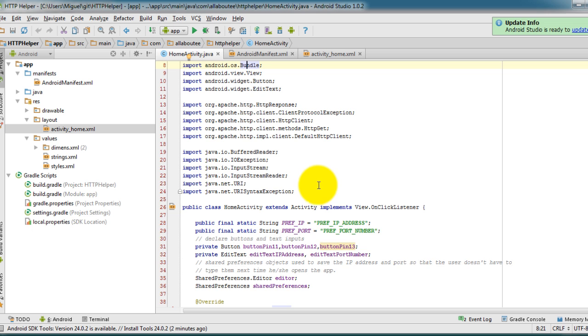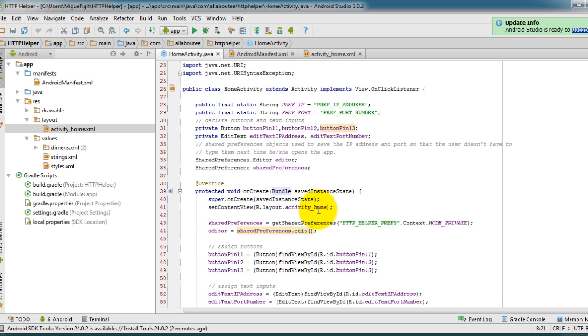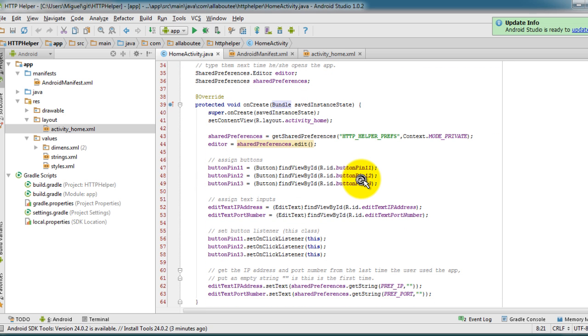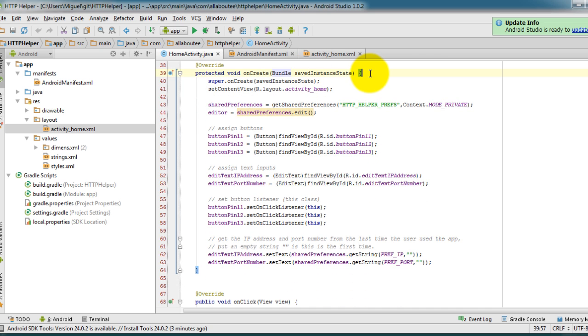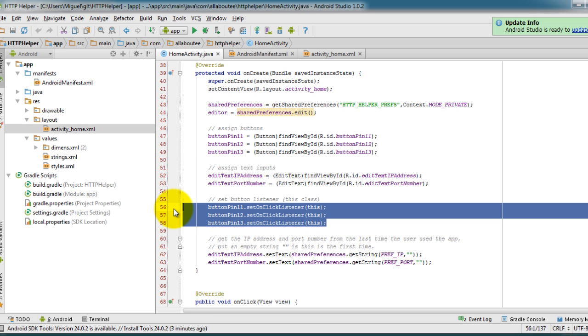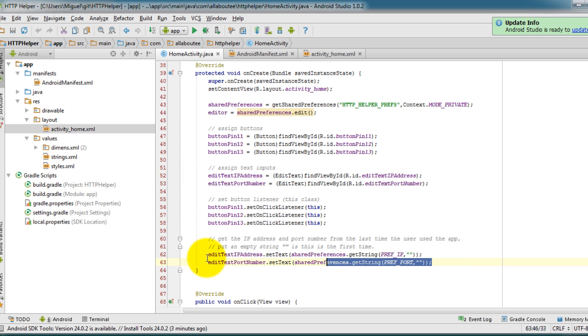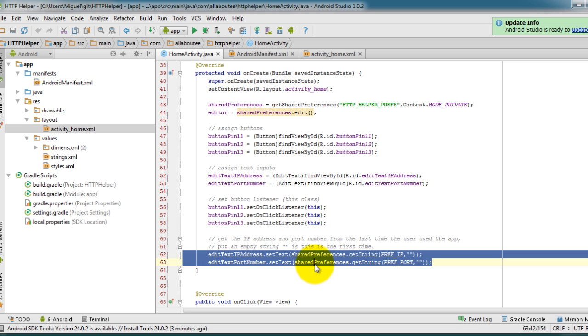My home activity file is the one that processes the clicks and the input of the text. One thing that my app does is that it saves the IP address and port, so that when you close the app and open it again, it'll still be there and you don't have to type it again. But anyway, inside my onCreate function is where I create my buttons and set the listeners for my buttons, and also create my text boxes and set the text for the text boxes.